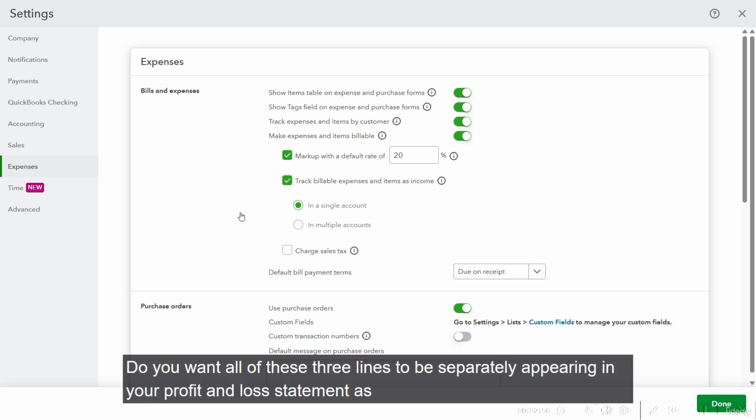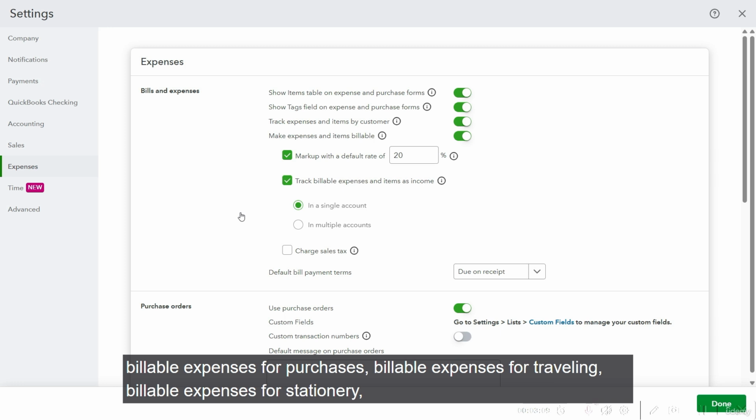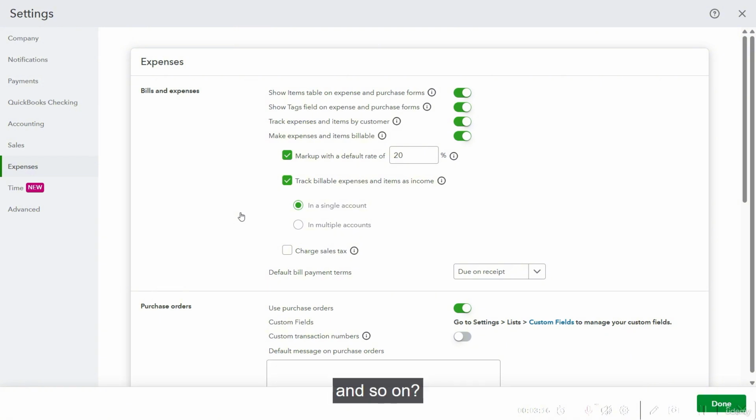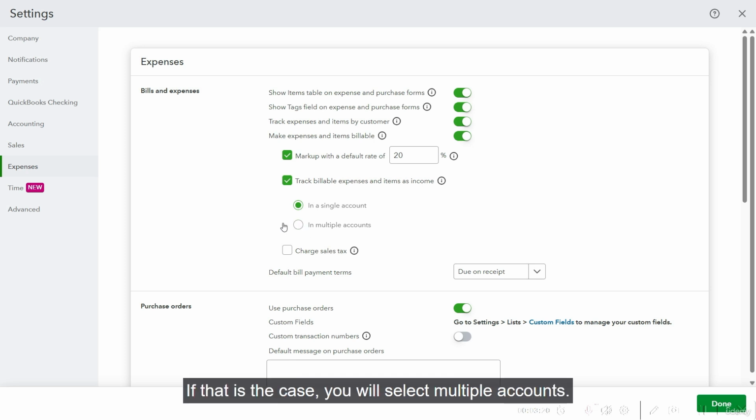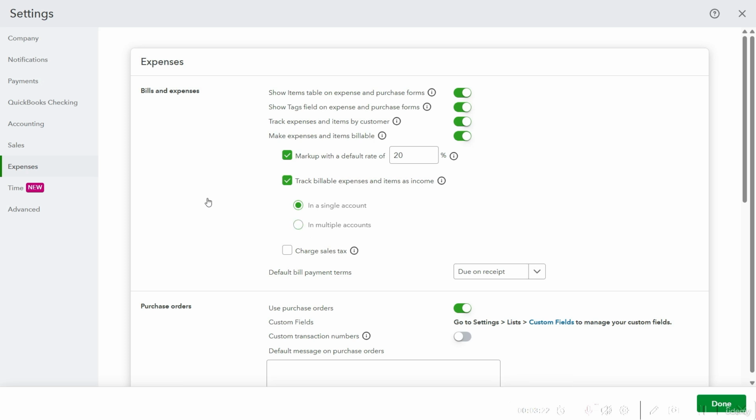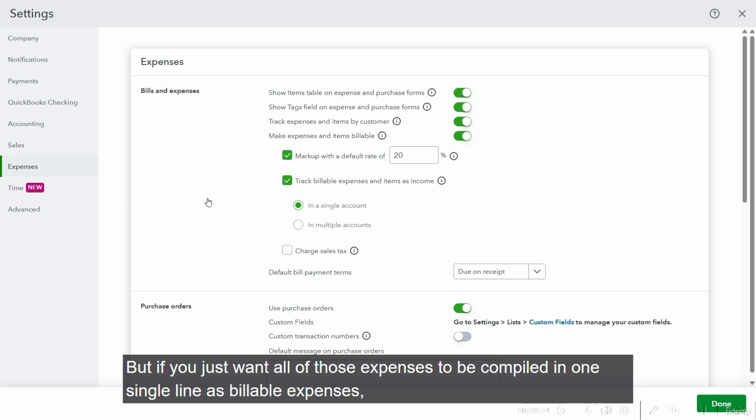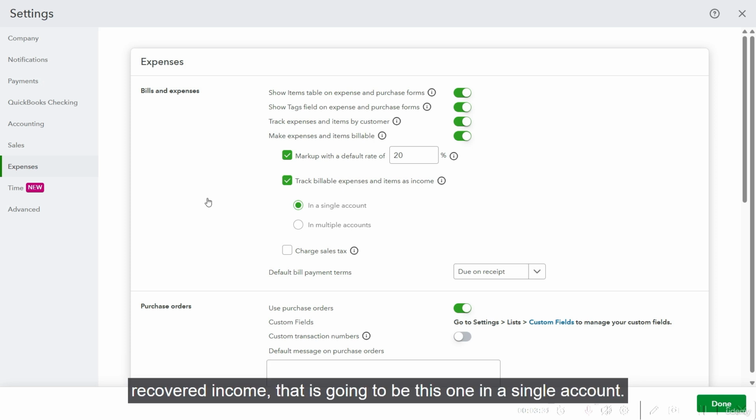Do you want all of these three lines to appear separately in your profit and loss statement as billable expenses for purchases, billable expenses for traveling, billable expenses for stationery, and so on? Do you want that to happen, all the separate lines? If that is the case, you will select multiple accounts. But if you just want all of those expenses to be compiled in one single line as billable expenses recovered income, that is going to be this one in a single account.